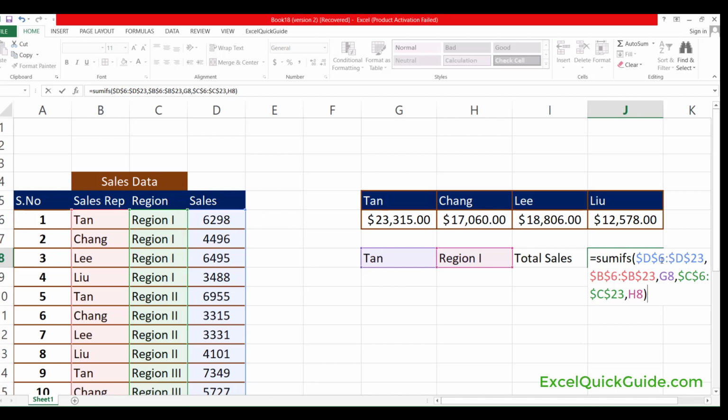When I say frozen, it means we are bringing in the absolute referencing. Then we place a comma. The next one is that we are interested in two conditions. One is the name of the person. Where is that found? Over here. Highlight everything, and as always press the F4 key.